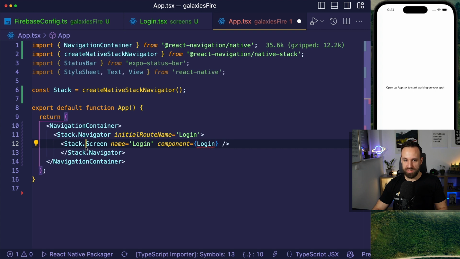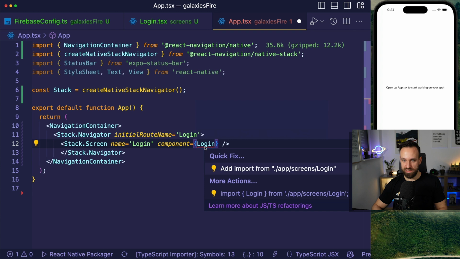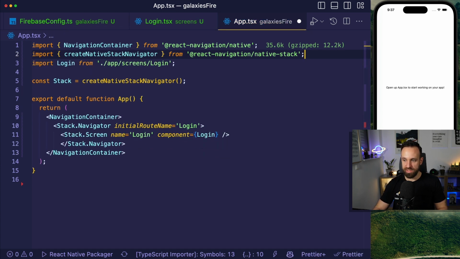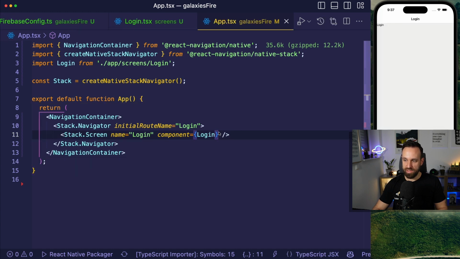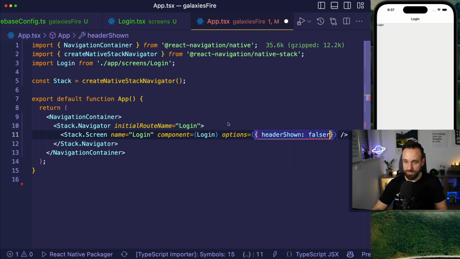So we're gonna do it like this. We're gonna say this is our login. The component is the login, so we need to import that. And once we get that, I think we're fine. Yes, we can see our login. If you don't like the header, you can use the options here. So saying something like header shown false.